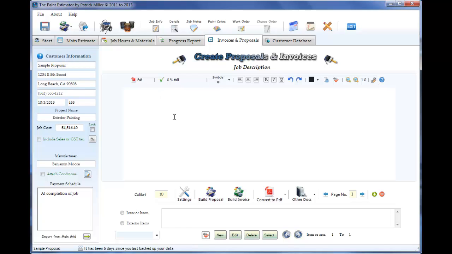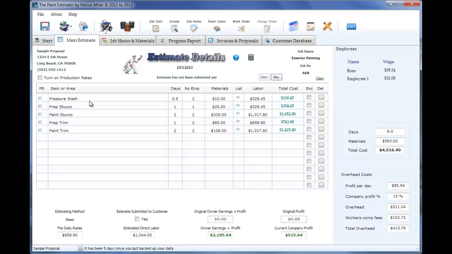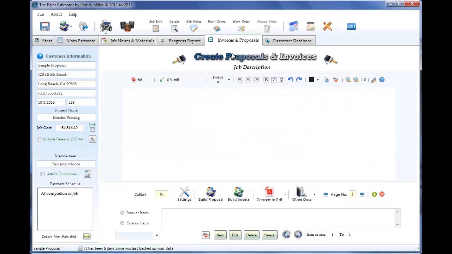So essentially what we want to do is we want to write a description of what we're going to do. For this particular job, it's just a simple stucco house with some trim that we're going to pressure wash. So in this box right here is where you're going to write your description. What are we going to do?